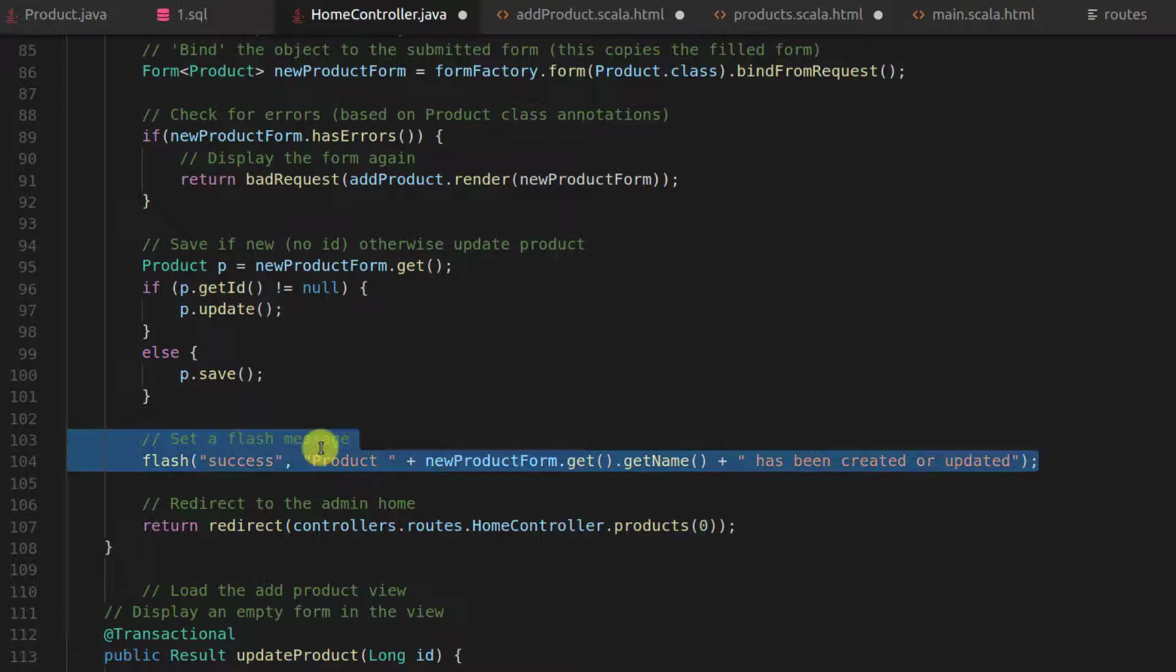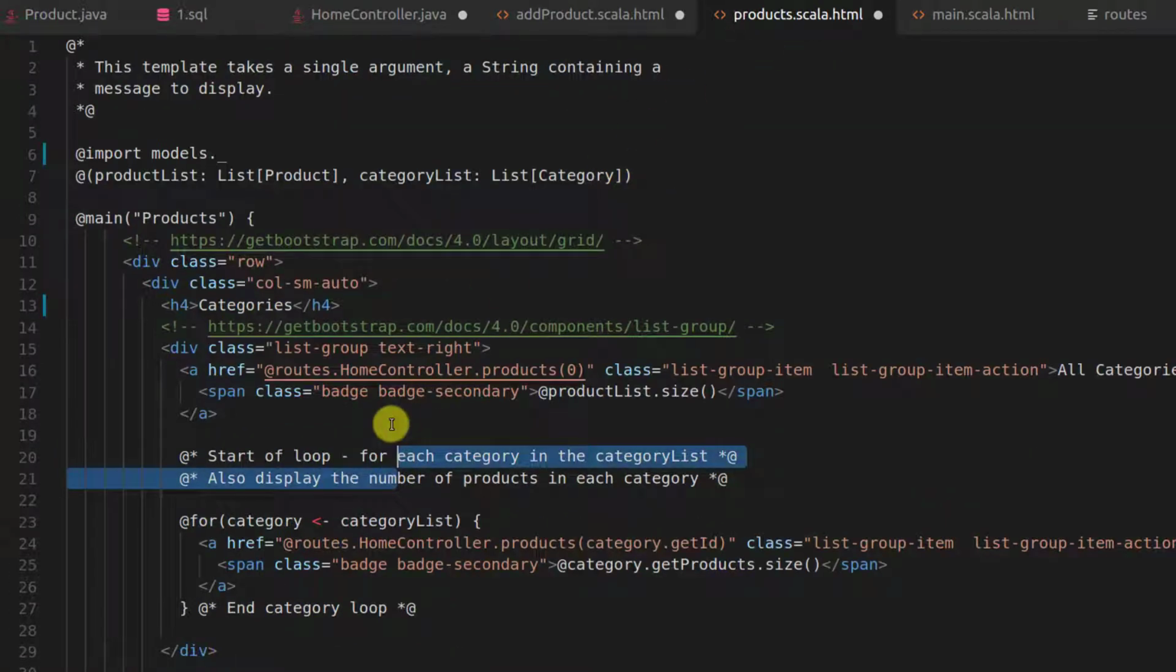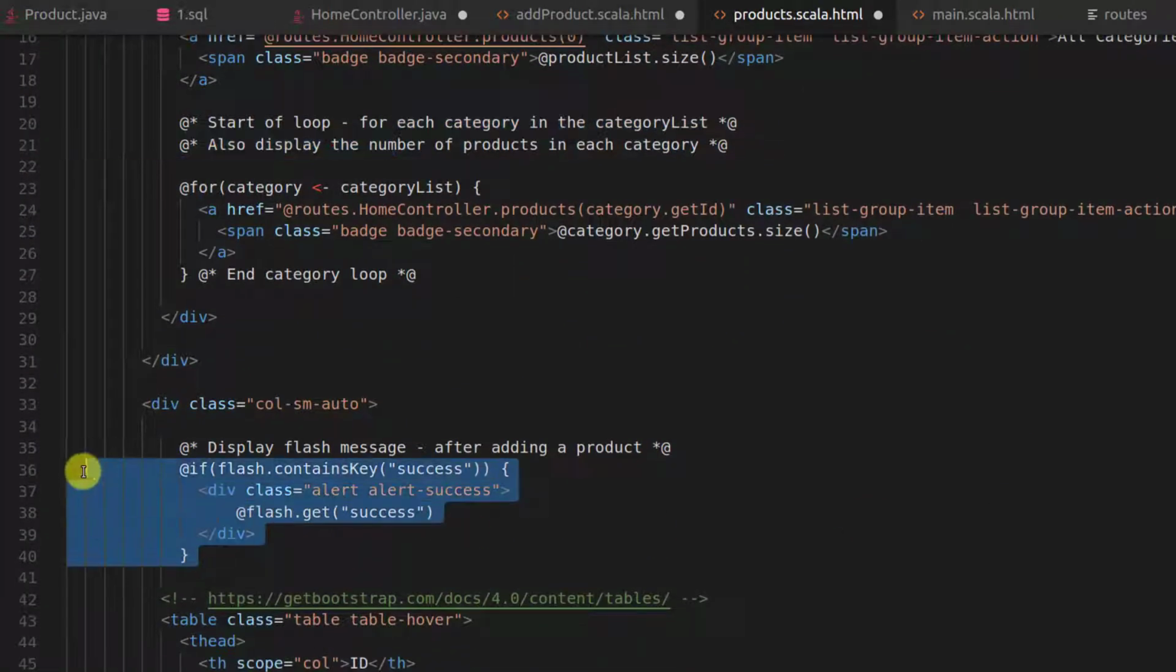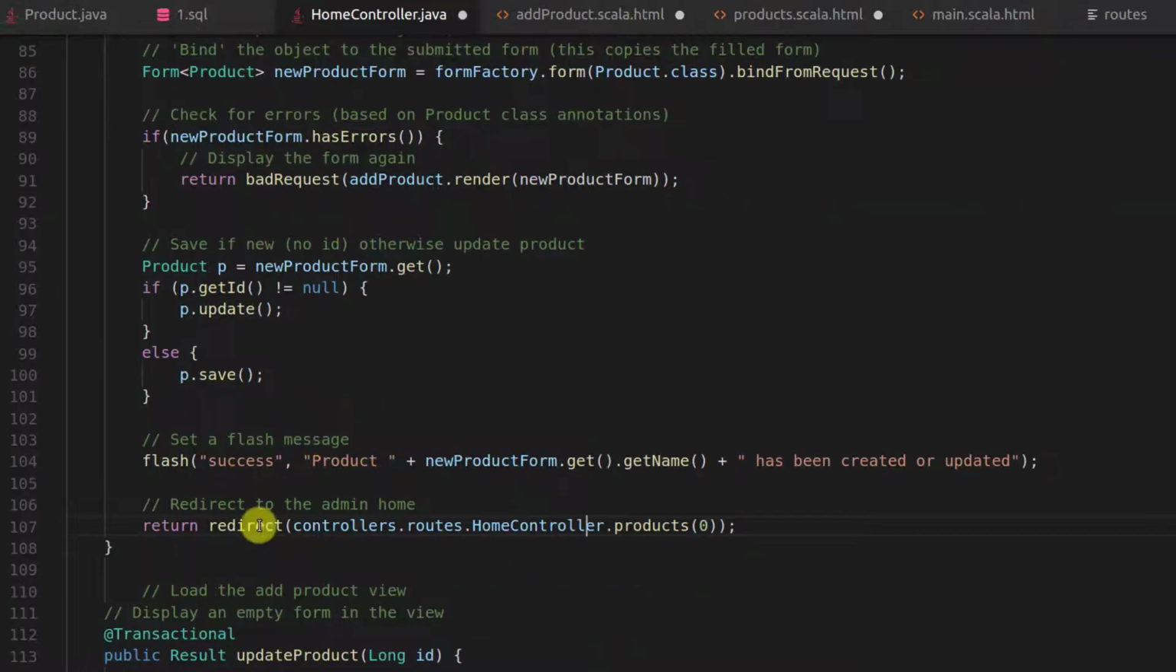Next, I'm setting a flash message, which sends a little message back to the next page. And I can retrieve that message in the products view. At the very top, we have an if statement. If flash contains success, well then flash.get the success message. Once we've finished, we redirect back to the products page. You'll notice we're calling product 0, which means we want to display all of the items in the page.